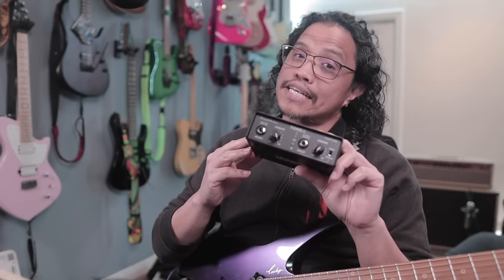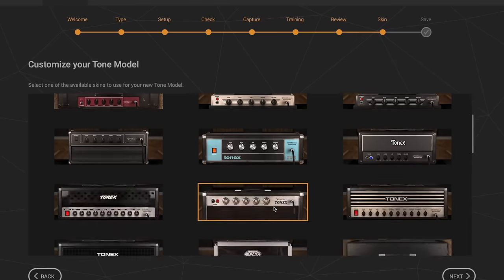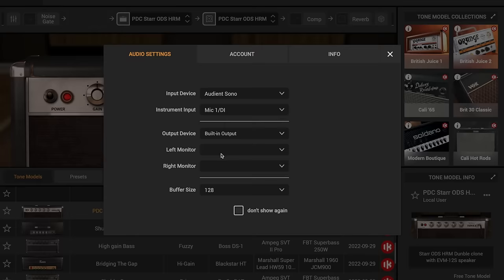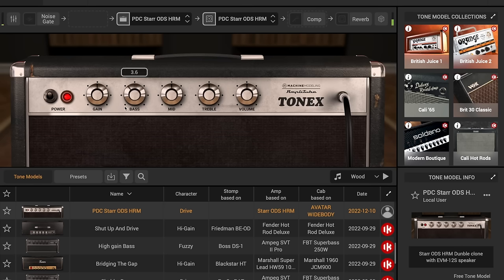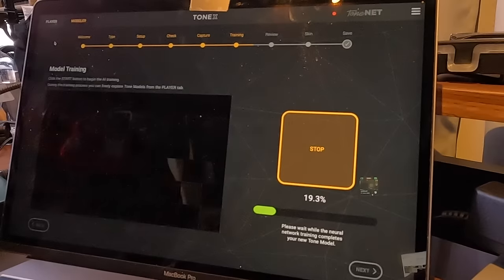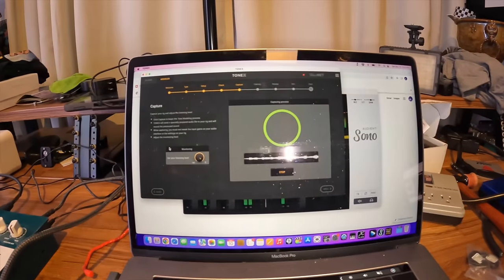You can also use the ToneX Capture box as a reamp to feed your pedals to either tone capture or just for outboard signal processing. I decided to capture my Star ODS HRM amplifier with the Avatar Widebody 2x12, loaded with EVM12S speakers. This amp and cab is personal enough to make it worth capturing to add to my ToneX and Amplitube library. I went with the amp and mic cab setup using the default settings, and the whole capture process took around 20 minutes or so. And before I let you hear the results, I'm gonna share my thoughts first.